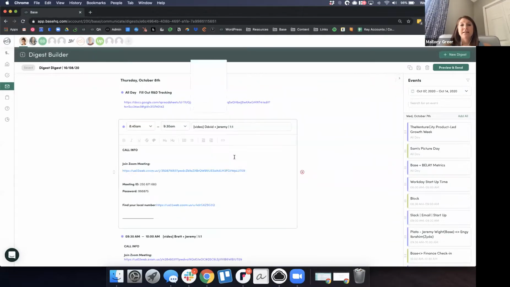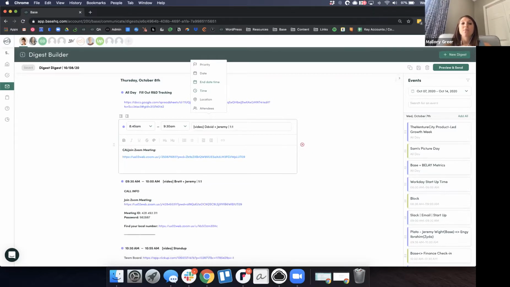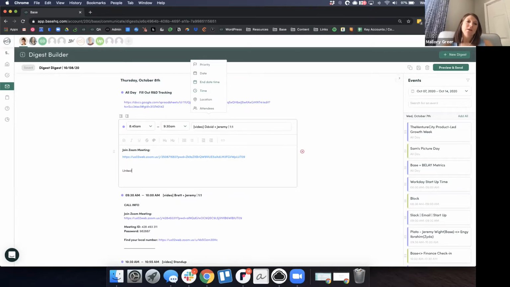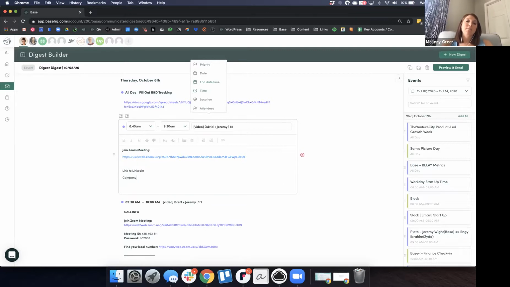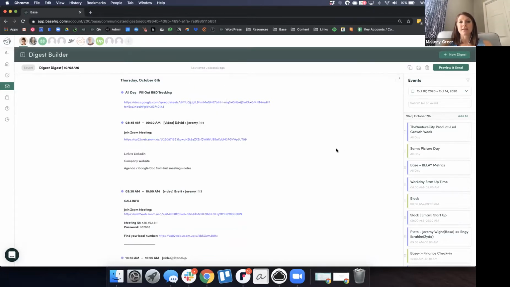By default, I have mine set up to pull in any information that's already in the description of my meeting, but I may not actually need all of that information. So maybe I'm removing some of the information there. And then I'm also coming in and adding things like a link to LinkedIn, maybe a company website, perhaps an agenda or a Google Doc from last meeting's notes. I have the ability to add all the information that my executive would need in order for this meeting to be as successful as possible.